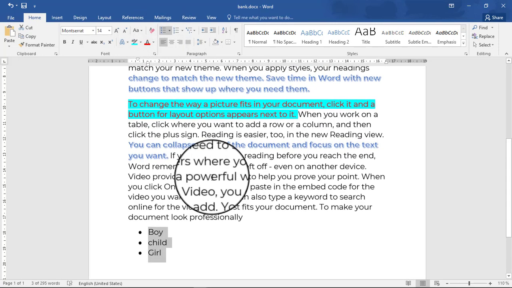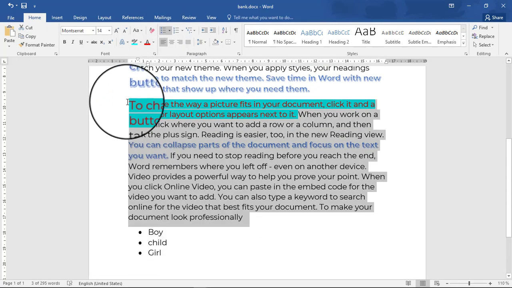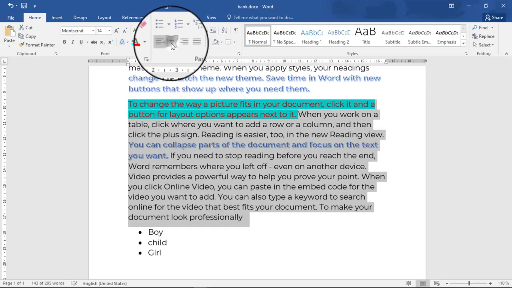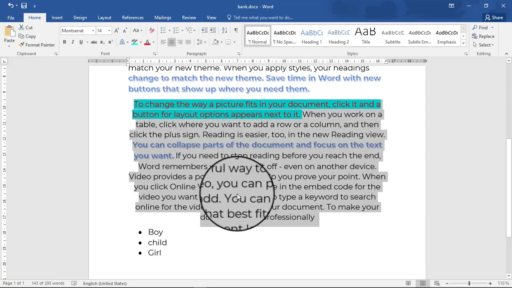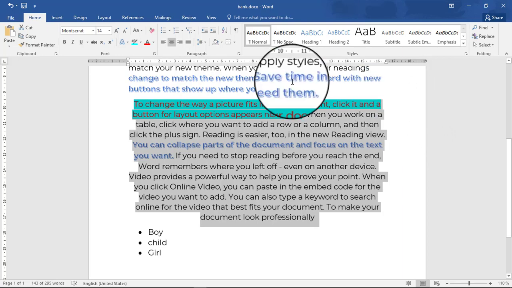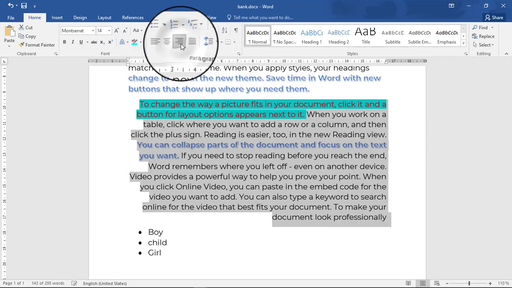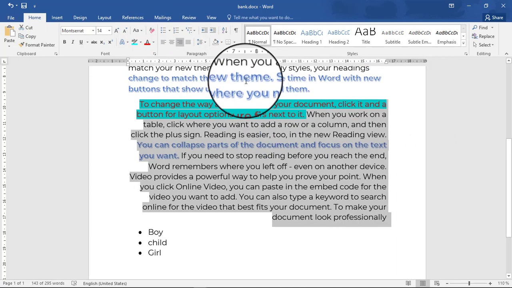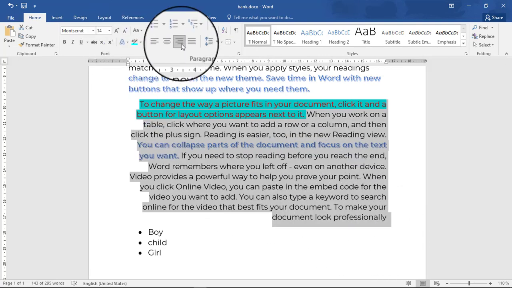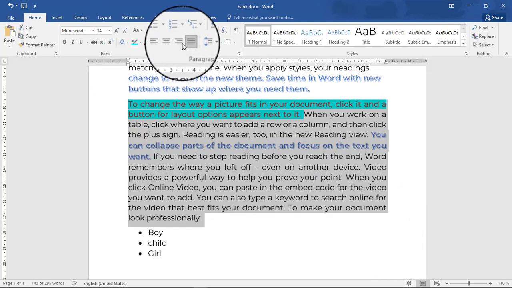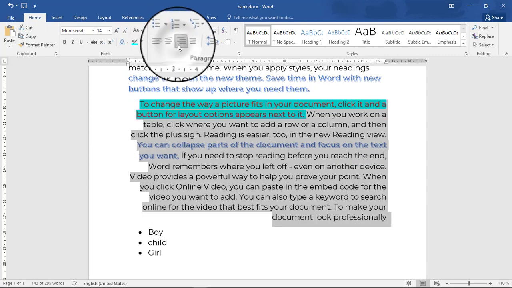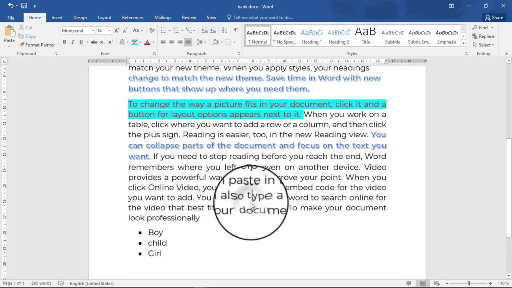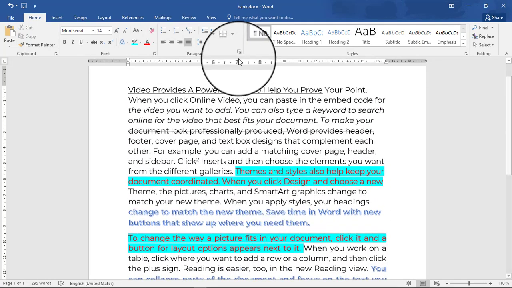Even on the paragraphs here, the same thing. I may want it in the middle, I may want it in the center. I just have to come and press this one. I may want it at the right, just have to come and press that one. I may want to justify it. I just have to come and highlight and press that one. Left, this one. Center, right, justify.